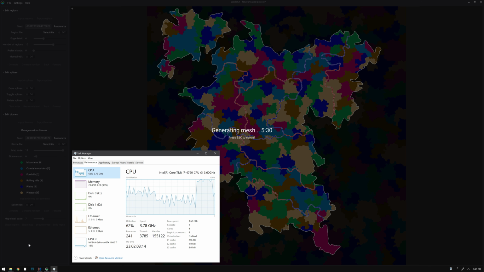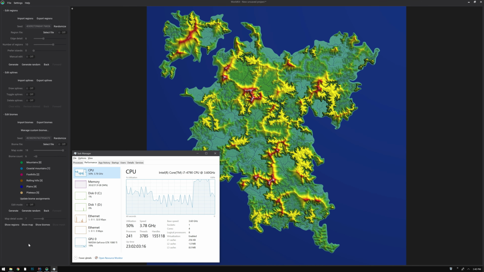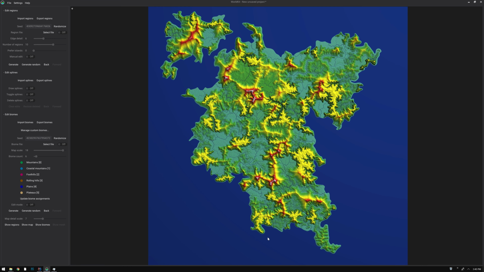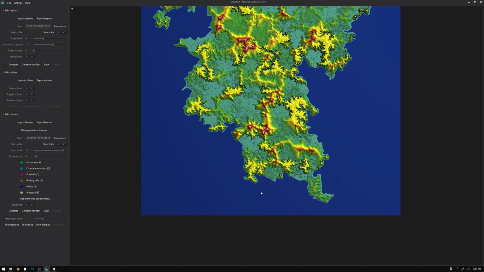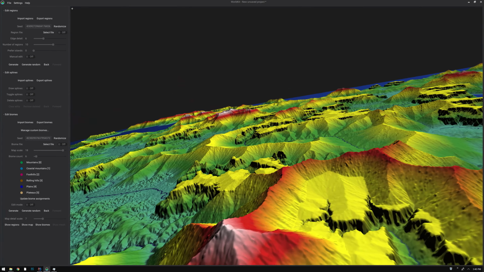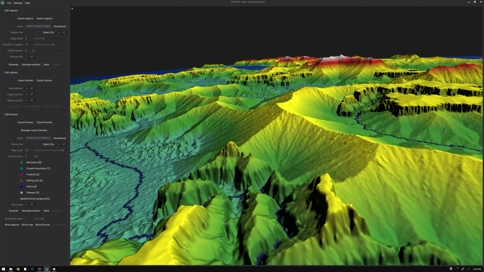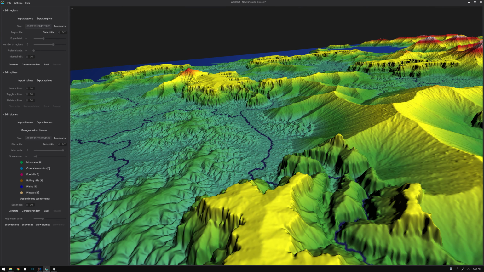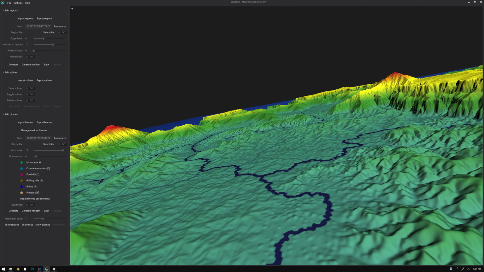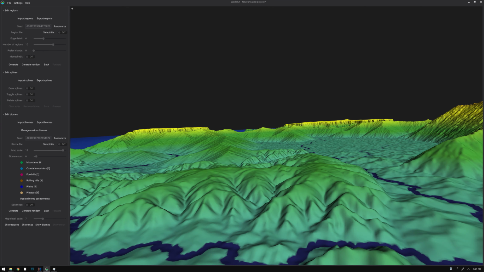All this extra detail does come with some costs attached to it, however. In order to run the mega detail mode, you will need a minimum of 32 gigs of RAM, and it will take significantly longer to generate. So about 5.5 minutes on a slightly older CPU.